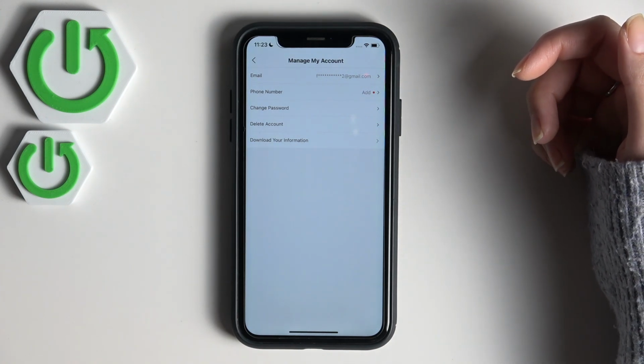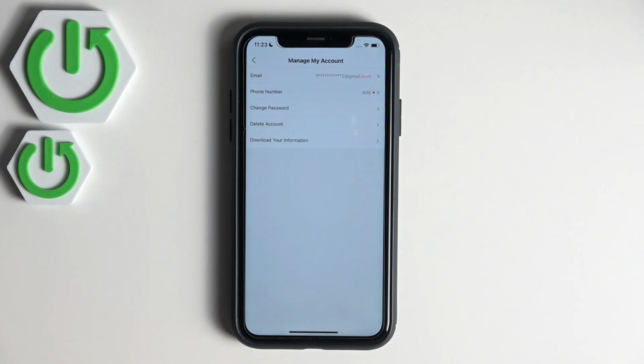Then you need to select Shein Club, and then you'll see a button Cancel Membership or Manage Membership. It depends on the version of your Shein. And then all you need to do is follow the prompts to confirm your cancellation. But if you have some problems with canceling membership, it is very advisable to contact Shein's customer service for some assistance. So that's it. I hope this video will help you.